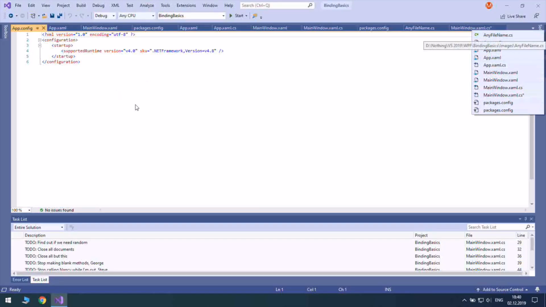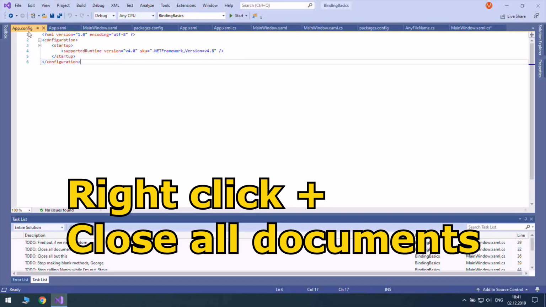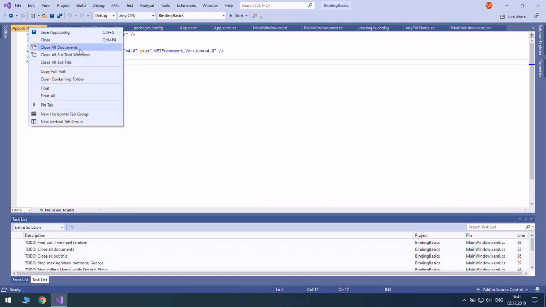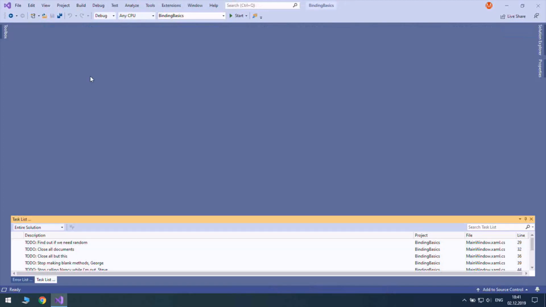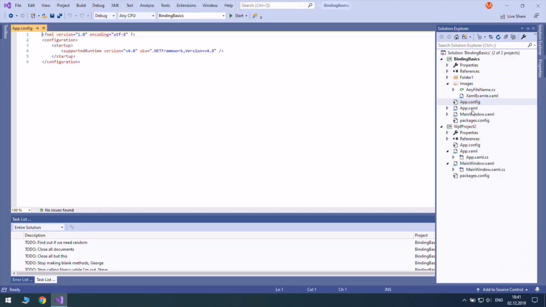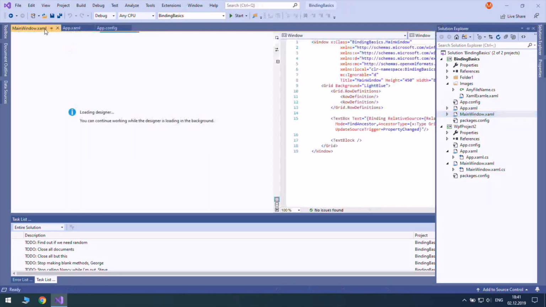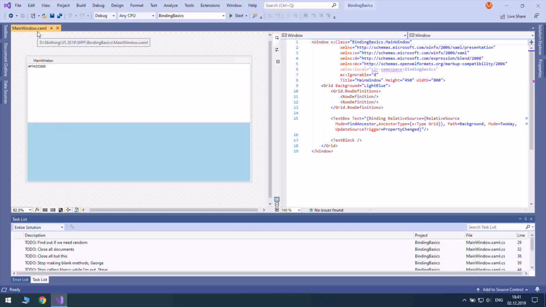But if you want to just start from scratch, like too many of them, I don't need any of them. So right click on any tab and click here, close all documents. Oh, let's save it. And there you have it. But if you want to keep one of them, again right click and click close all but this, and there you have it.